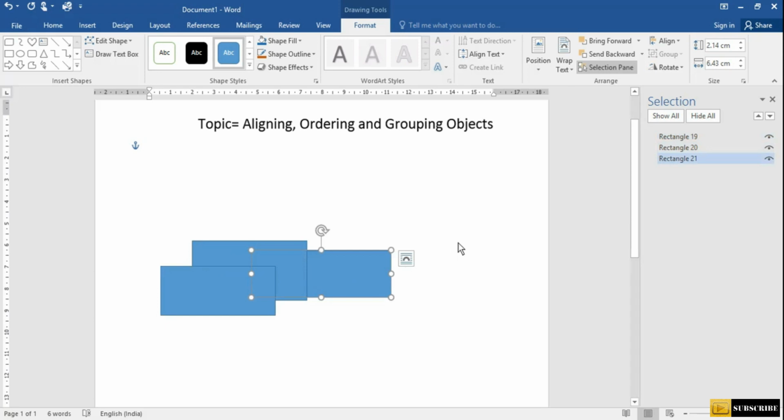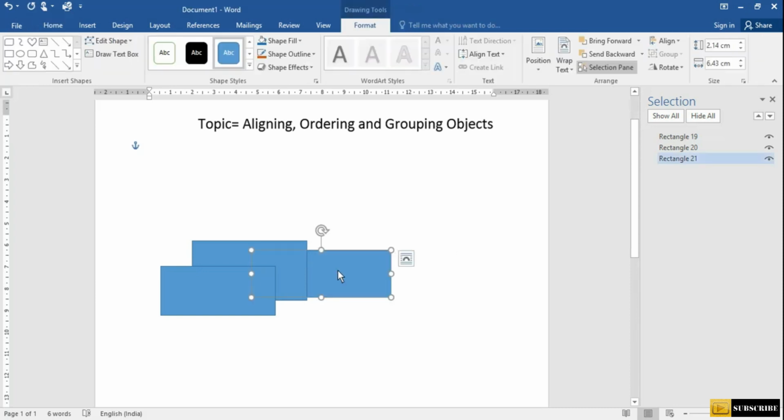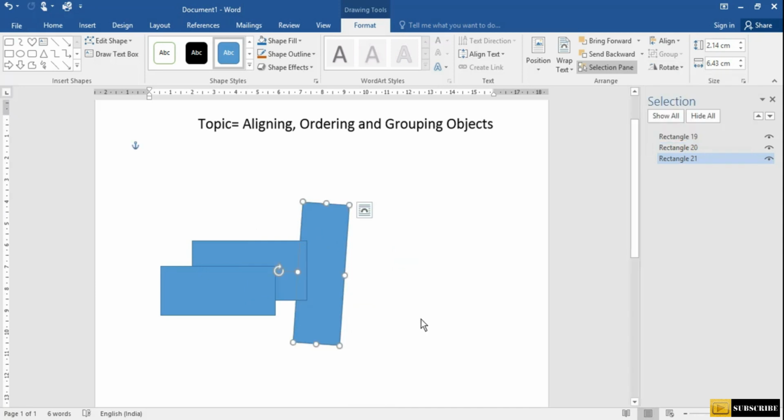Now if you want to rotate or flip an object, with the desired object selected, like this one, click the rotate command on the Format tab, or you can directly rotate it from here, or you can choose this rotate command. Suppose if I choose rotate left 90°, the object will be rotated. Okay, so that's the end of this lesson.